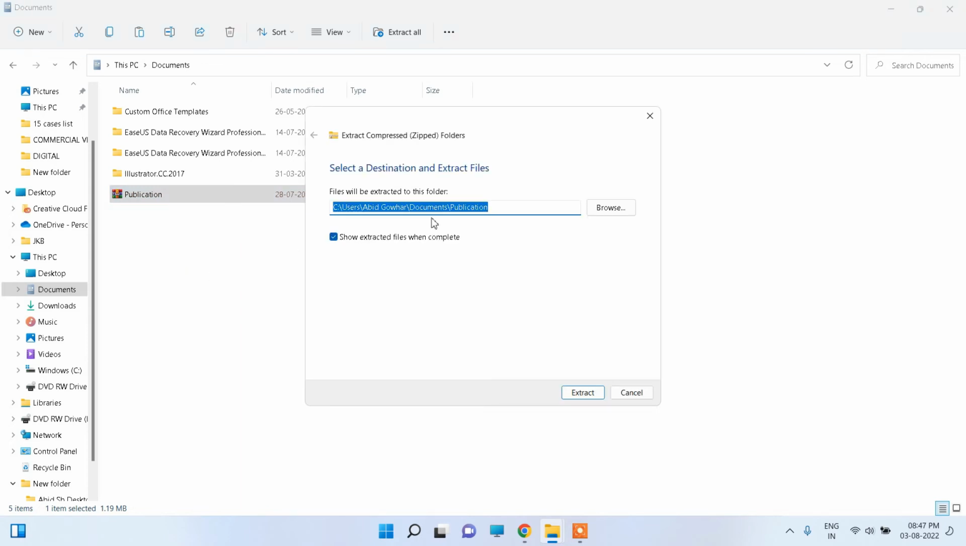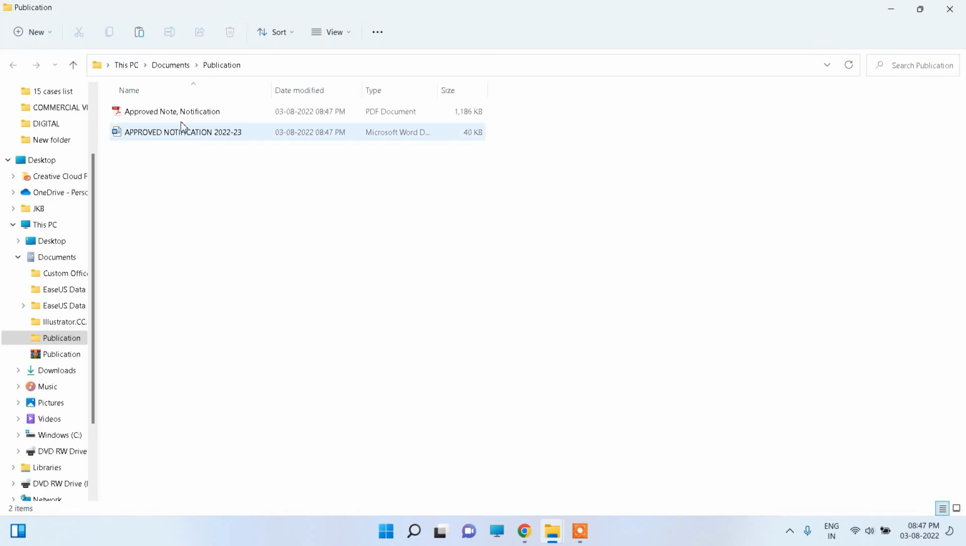and keep as it is default the location. You can see the documents and the folder will be the same name, publication, and click OK. Extract, click extract. Now you can see the files inside this folder.